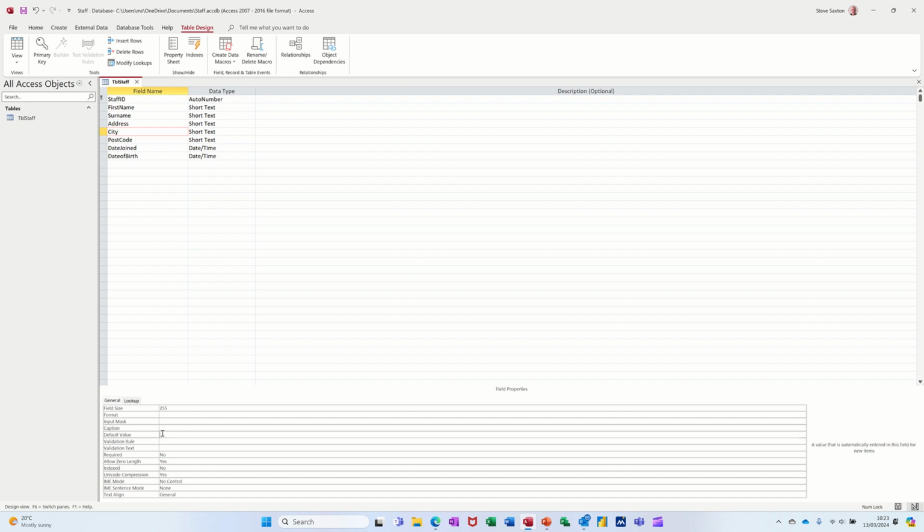So if I set a default value for the city field, say Leeds, that means most people are going to be in Leeds. It's in this database. This company we're talking about now is in Leeds. So Leeds is already there, and as I add a new record, it will appear. If I don't want Leeds, I can just select something else.